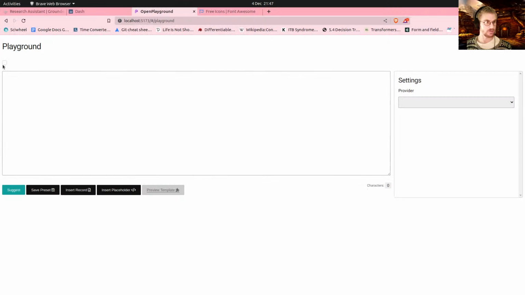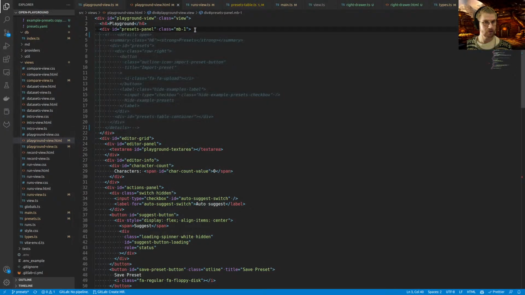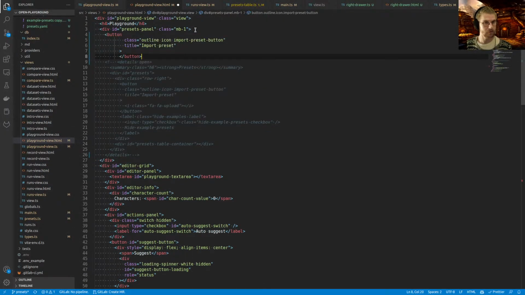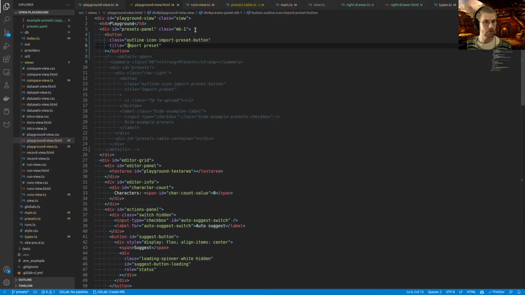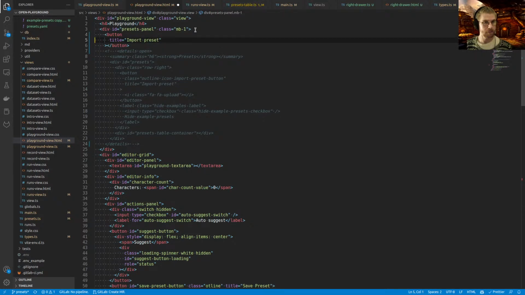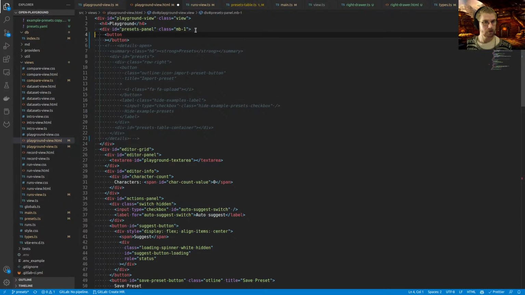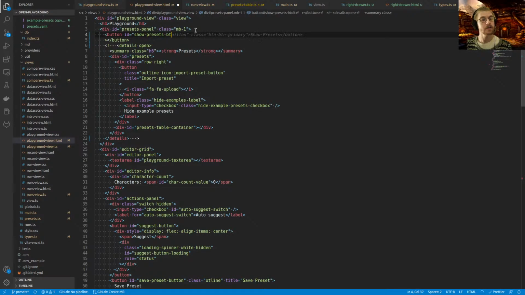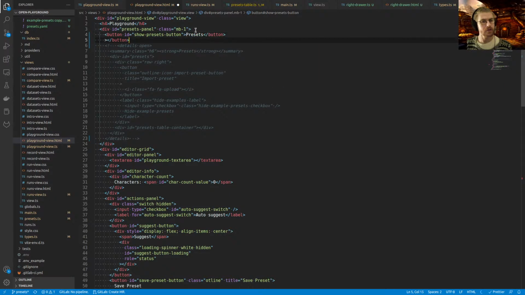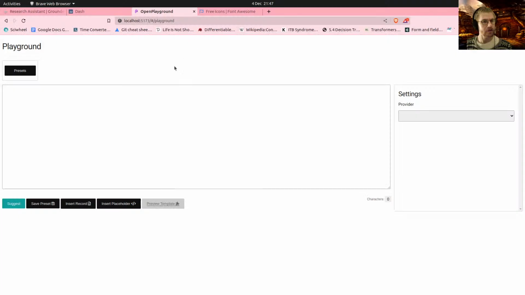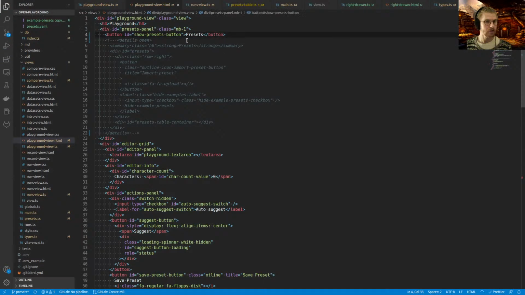Now it's gone, or near enough. Now I'll put the button, a button with an ID, show presets button, and let's just say its text is presets for now, and let's see what we have. Let's get it out of there.